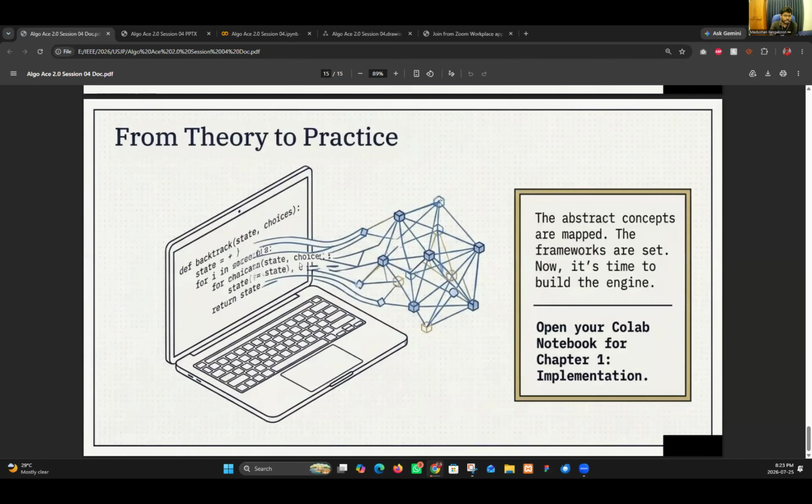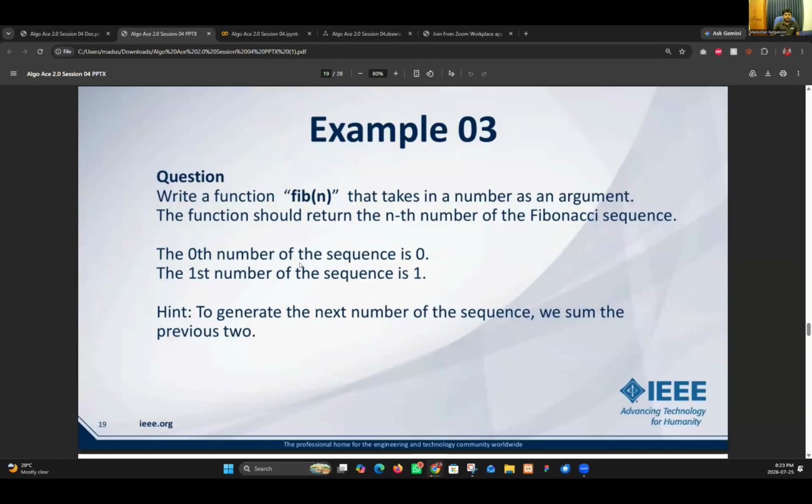Okay. Now it's time for the third question. Again, I'm going to use Fibonacci, but this time it is a little bit different. The zeroth number of the sequence is zero. In the previous one, the zeroth number of the sequence is one, and the first number of the sequence is one.